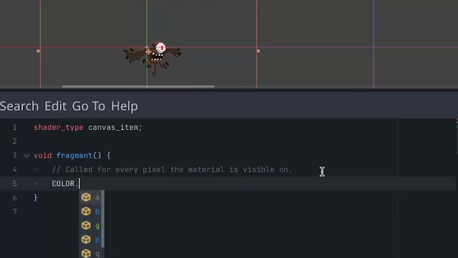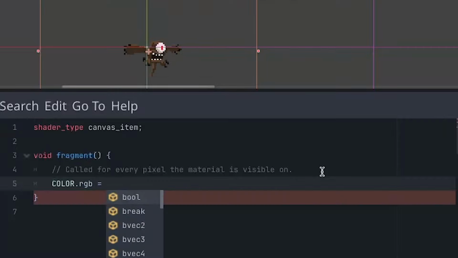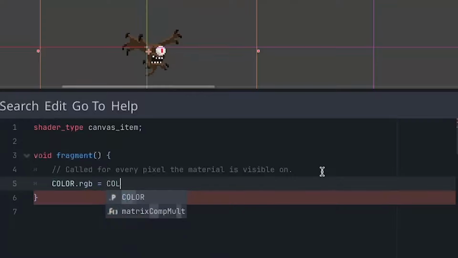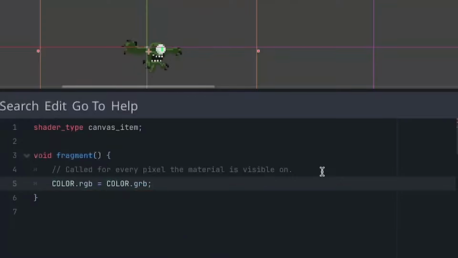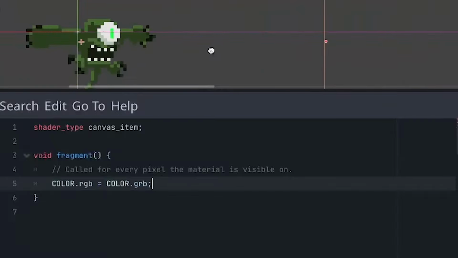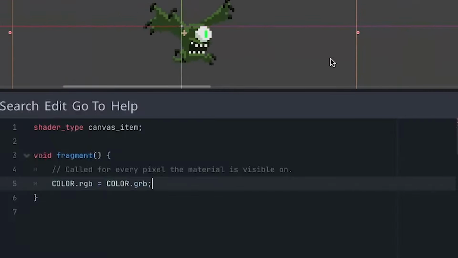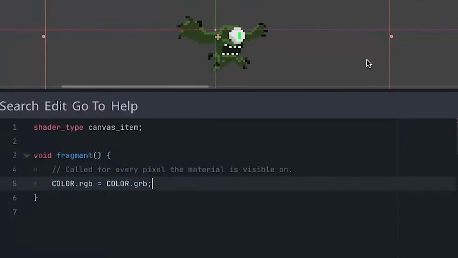So we specify color and then RGB. This is the regular order we always use, but then we can read the color channels in a totally different order. So for example, if we want a green look, we can type color GRB like this. And if we now look at our Joe over here, we have a nice tint of green.